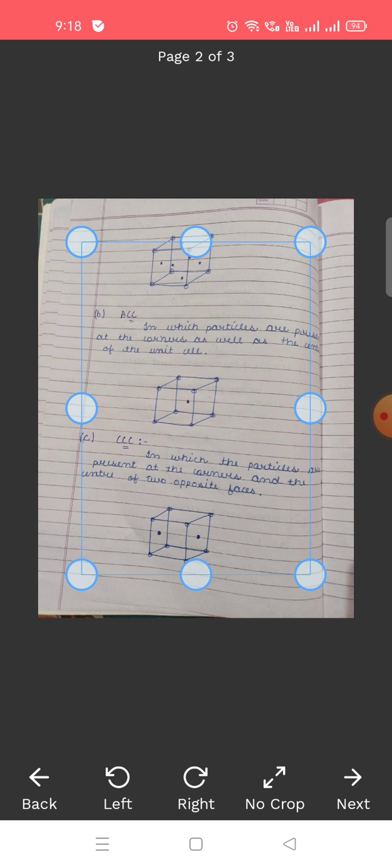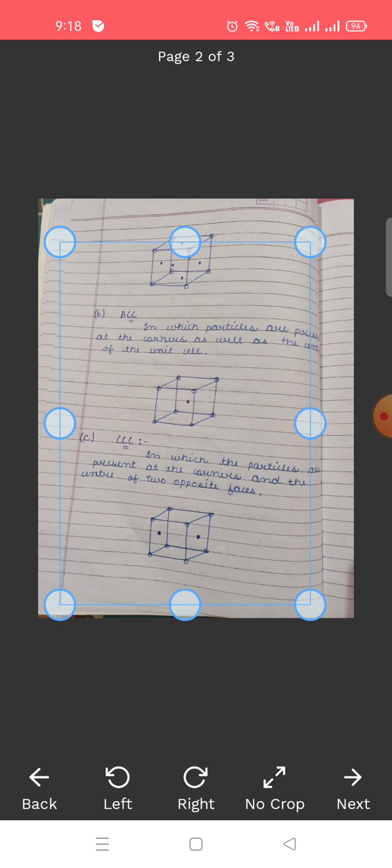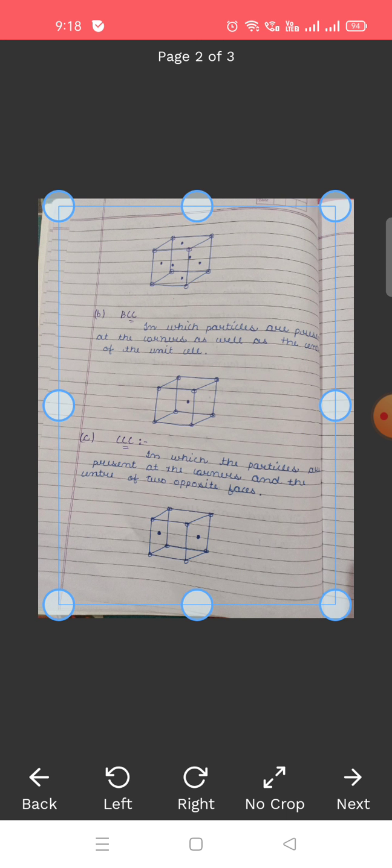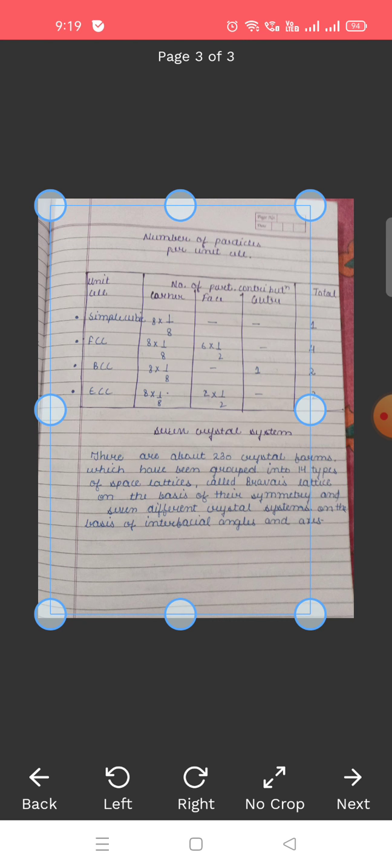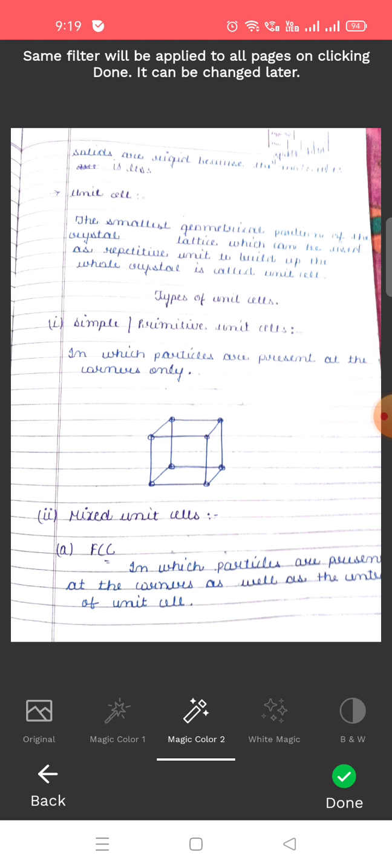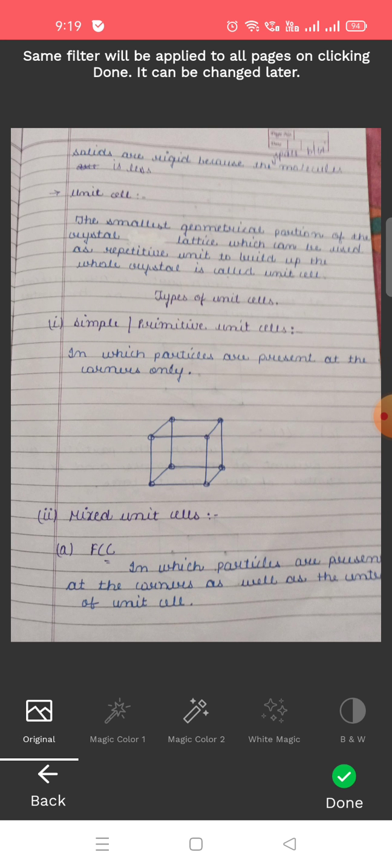I will tap on that. I will adjust the next page also. Okay. Then again next. I will adjust this page also. I have clicked 3 pages. Fine. So next. Now you can see all 3 pages, they are here. Then I will click on done. Do not use magic colors, white magic. Original shape you have to do.